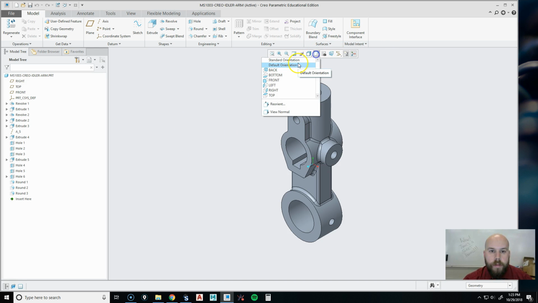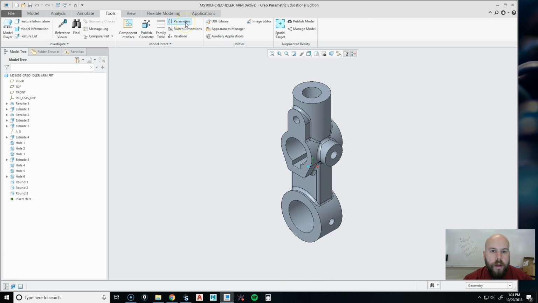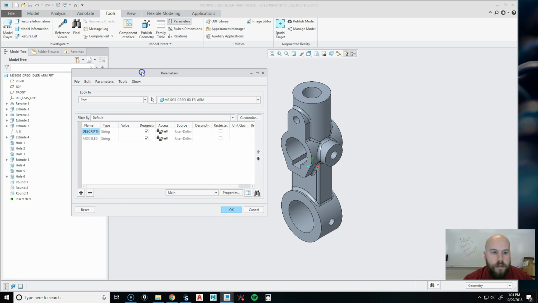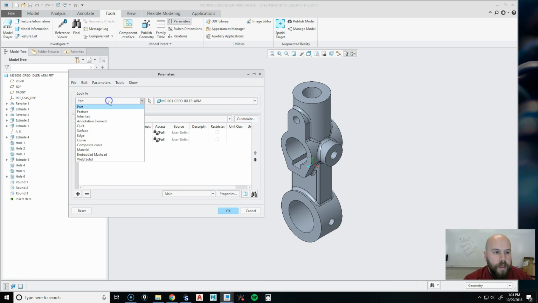Okay, so to follow up on the last video where we created this idler arm, today we're going to create a drawing of this idler arm. First thing I need to do though, the drawing format I'm going to use that I taught how to build in a separate video has some parameters in it. And when we modeled this the other week, I didn't add any of those parameters in here. So I'm going to add them in.